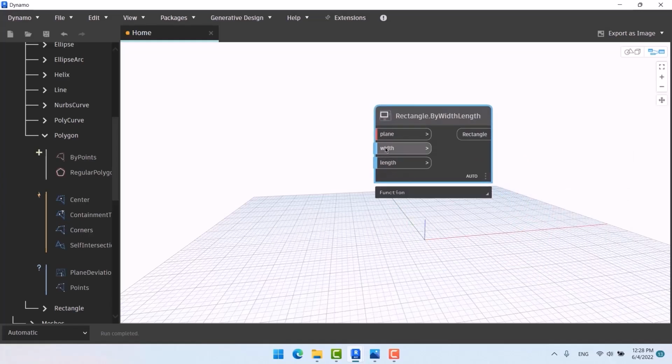Now, we got width and length, obviously. By default, they are set on 1. And there's another port without a default value called plane. And guys, we actually need to learn how to create a plane here. If you recall, in Revit, we had a concept called work plane. Remember that? This is exactly that. So, in fact, we need to learn how to create a work plane in Dynamo.